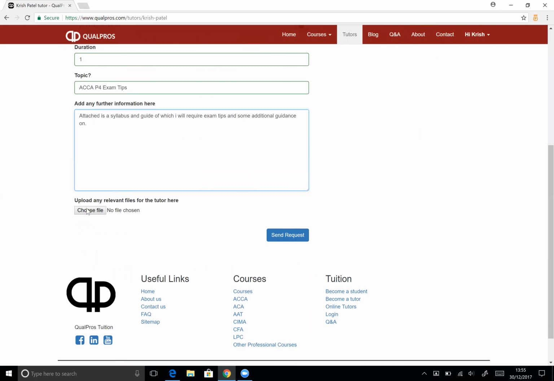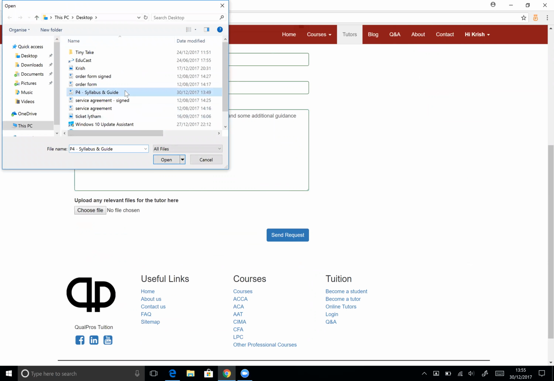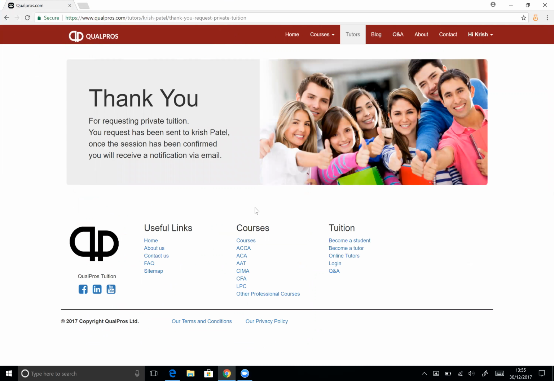And as you can see here, I can attach the file that I've requested, P4 syllabus and guide, and send the request. This will then go across to the tutor's dashboard. As you can see, you've been confirmed that you've requested the tuition. Then go across to the tutor's dashboard.